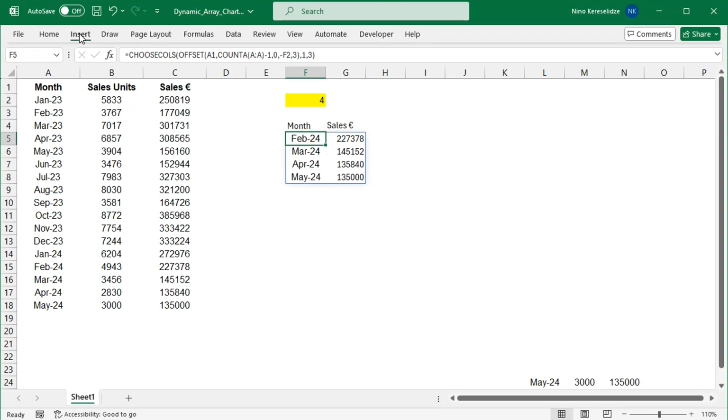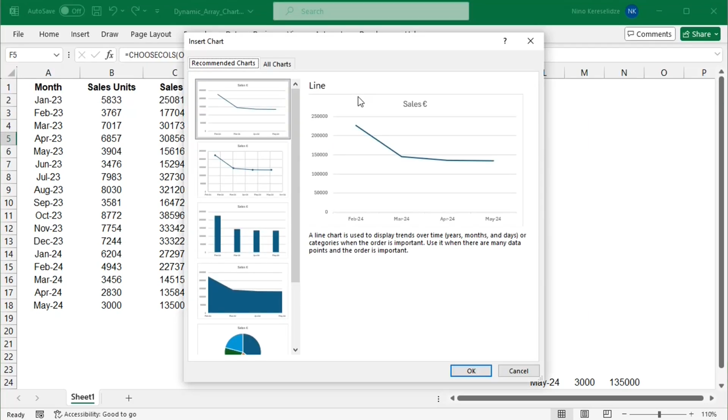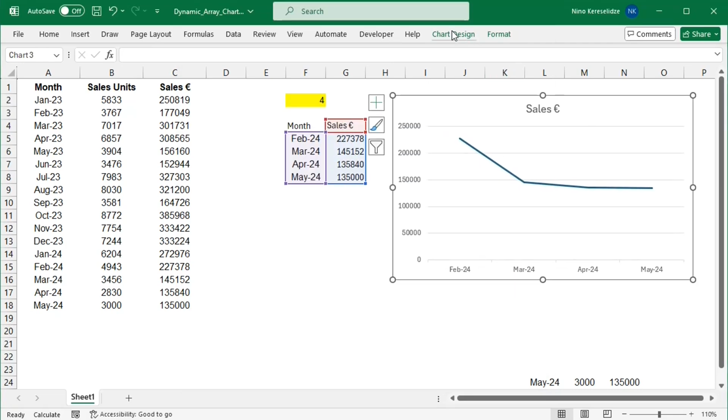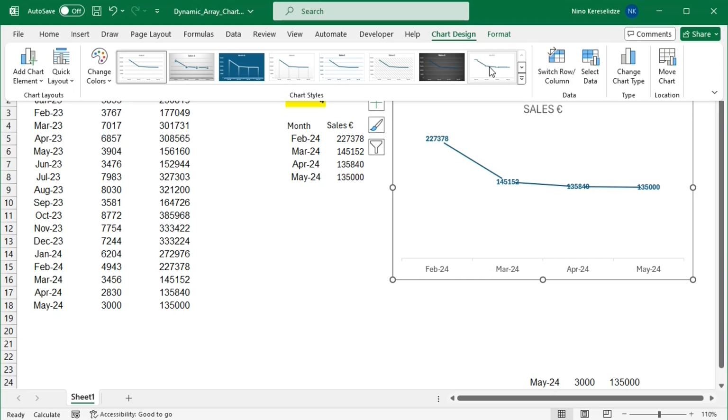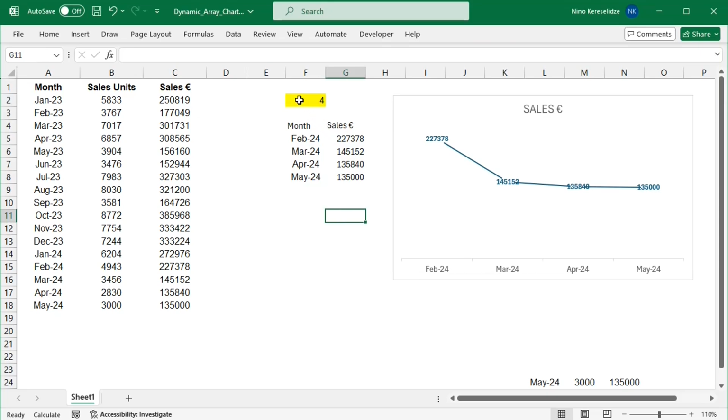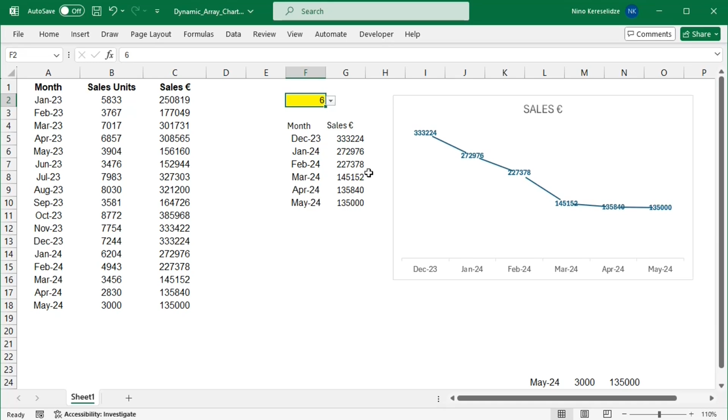Now, if I add a chart, and increase the number of categories to 6, the chart will work properly. This is a good alternative to using dynamic named ranges in Microsoft 365 and Excel for the web. Unfortunately, in older versions, you will still have to use the dynamic named ranges method for a similar effect.